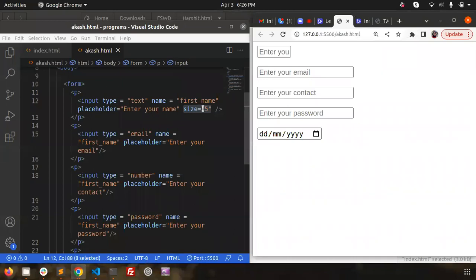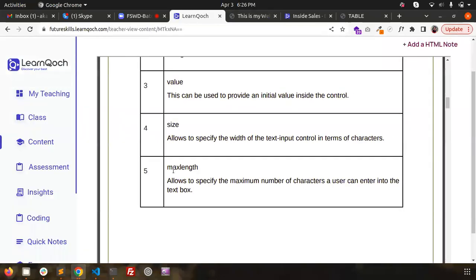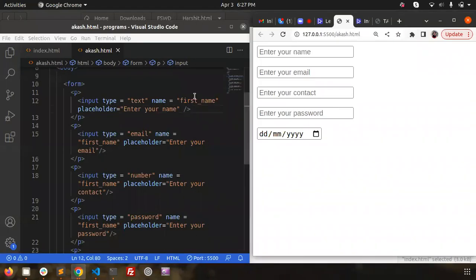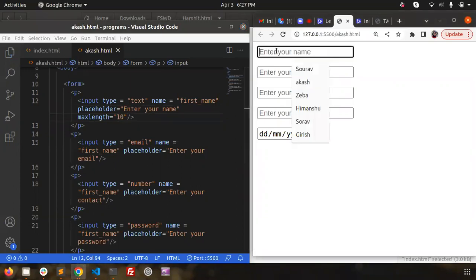So I will not write size here because we don't need any size width mentioned in this field. Max length means you allow specifying the maximum number of characters a user can enter into the text box. Suppose I write max length equals 10, and now you can write only 10 characters here.